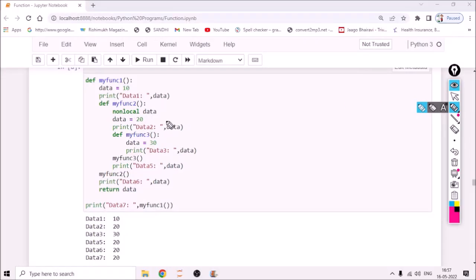Okay, see another example of non-local. We just see the function once again. So this is what our my function 1. Then here we define the data 10. Then my function 2. Okay, inside my function 2 we have defined another function, my function 3. Okay, and here we call my function 1. Here we call my function 3. And here we call my function 2. So we call my function 2 inside my function 1. We call my function 3 inside my function 2.